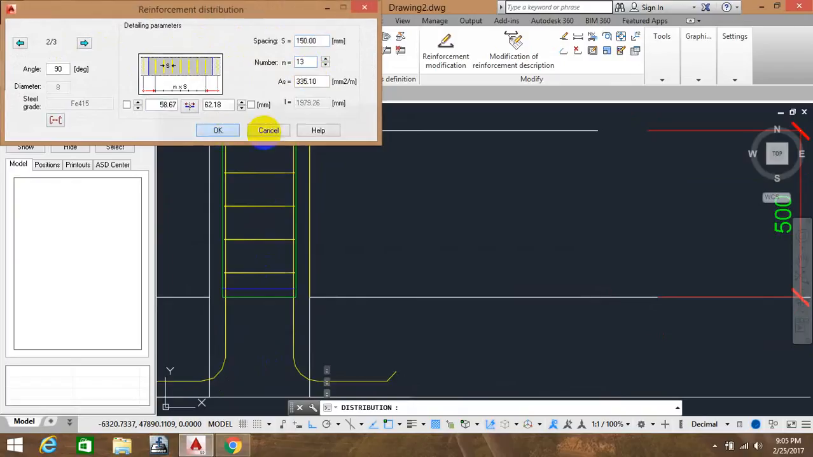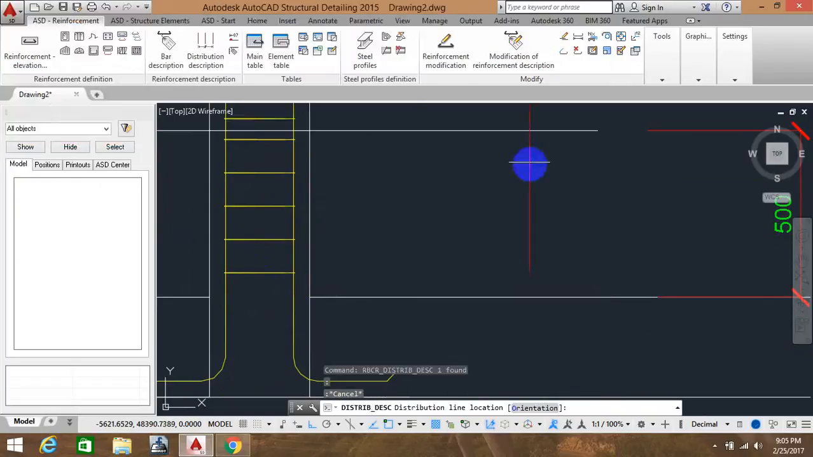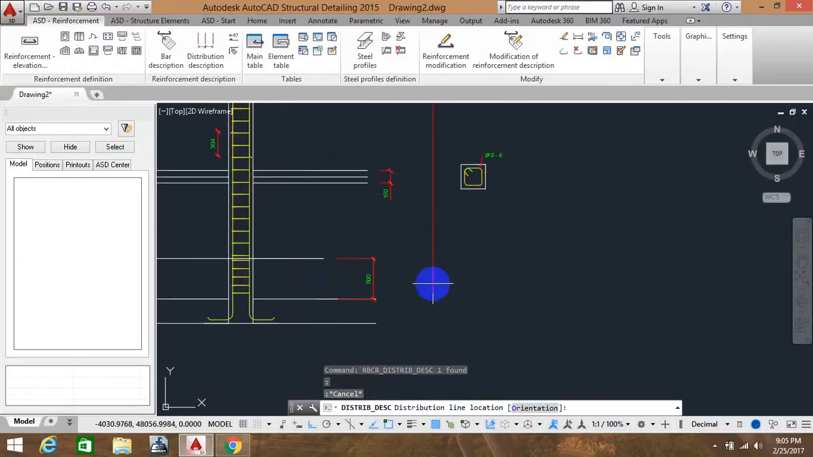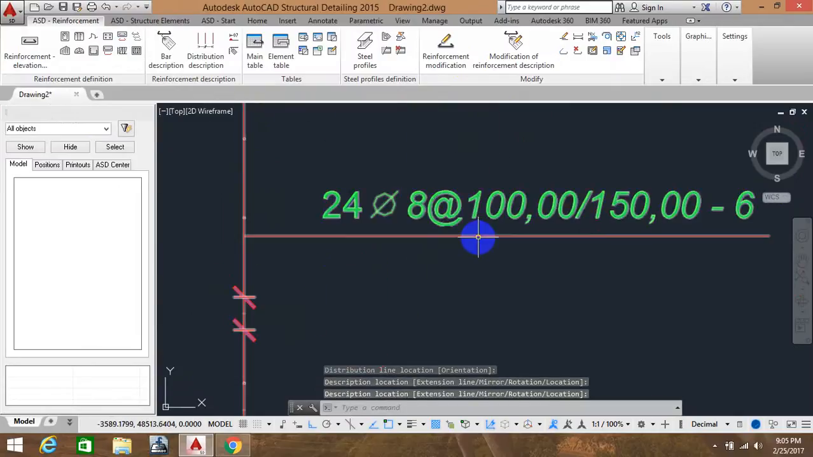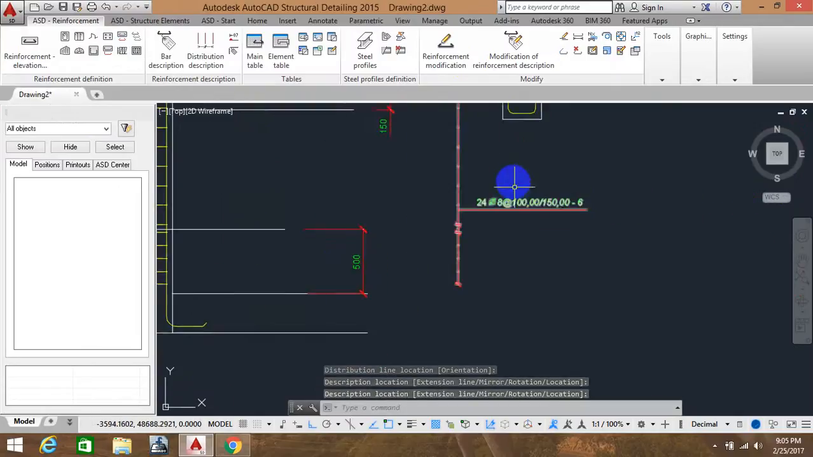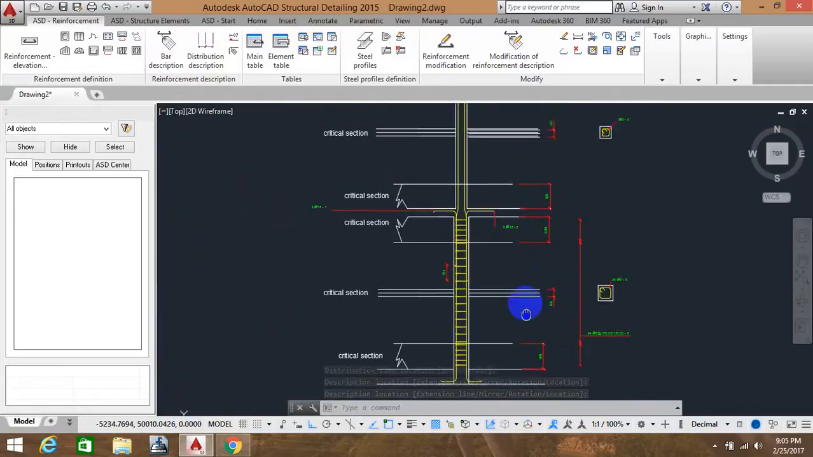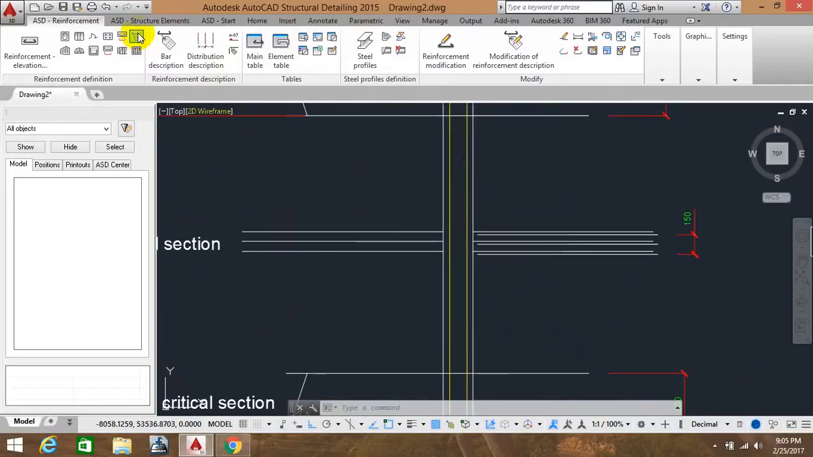Okay, and with OK, I'm going to place a description over here. You can see it clearly. So 24 a dash bar at 100 and 150 spacing. Okay, so you can see it. Similarly, I'm going to provide it over here.